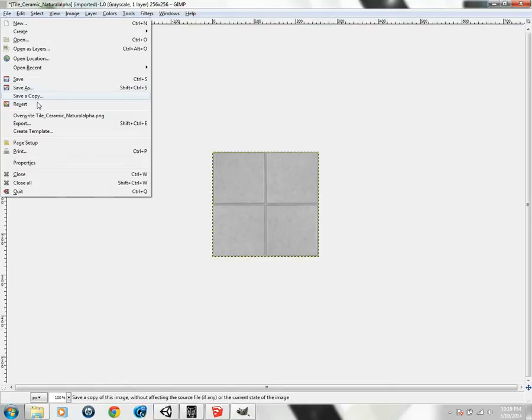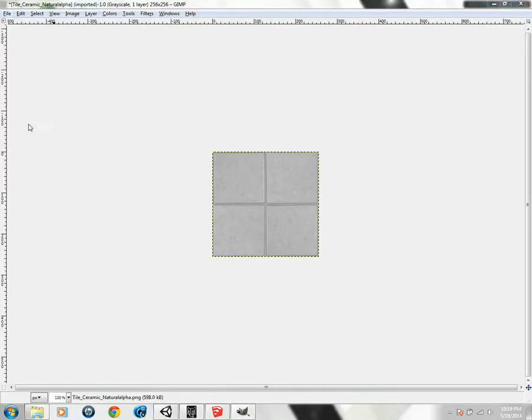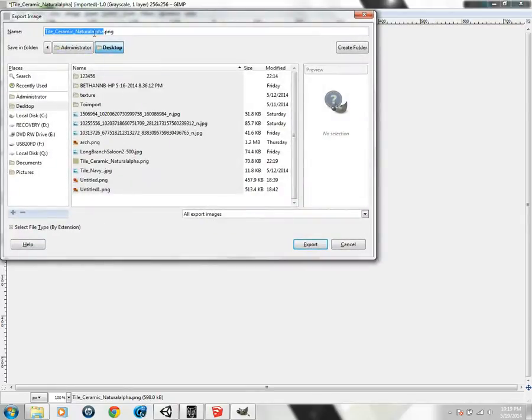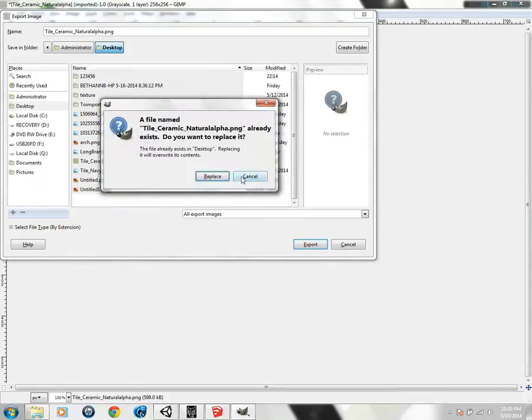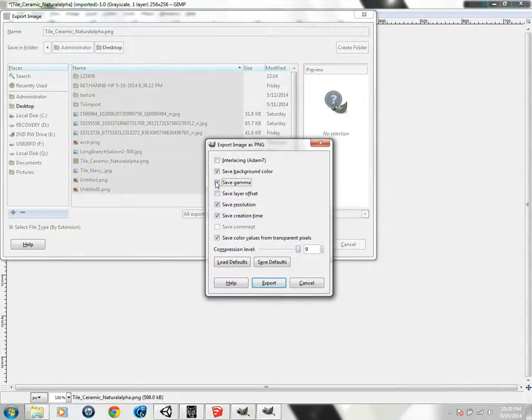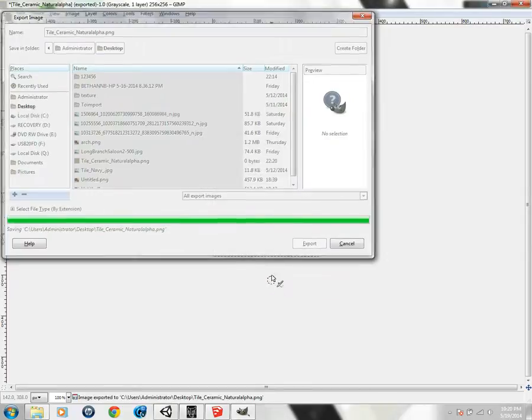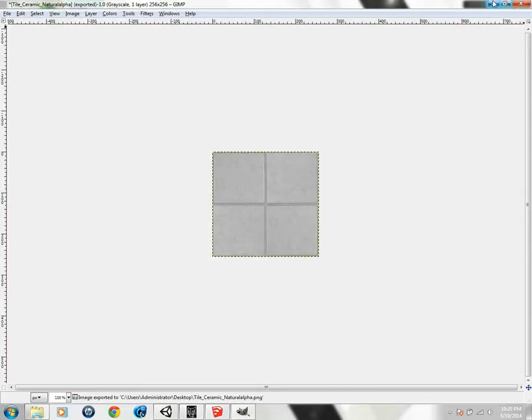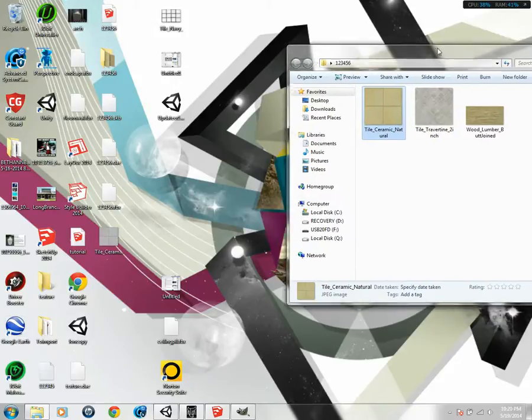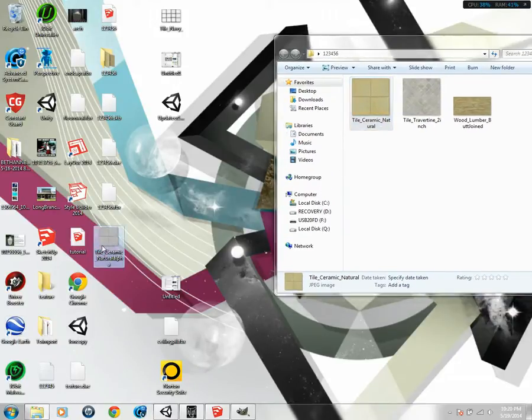So File, and we are going to go into Export, and we are exporting it into a PNG. Export. Yep, replace it. Click on everything. Export. Obviously you've got to go a little bit more into this, but I'm just showing you how to do this quickly. You can explore this yourself. I'll just show you how to import things and give you a basic idea. Alright, so now we have new ceramic tile neutral alpha.